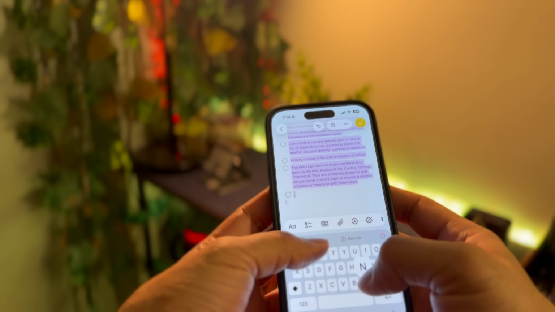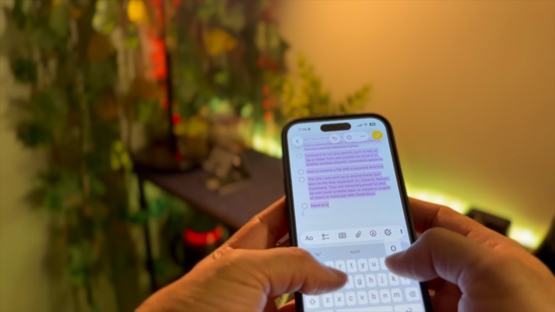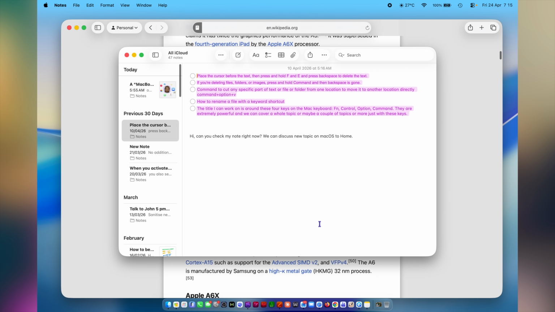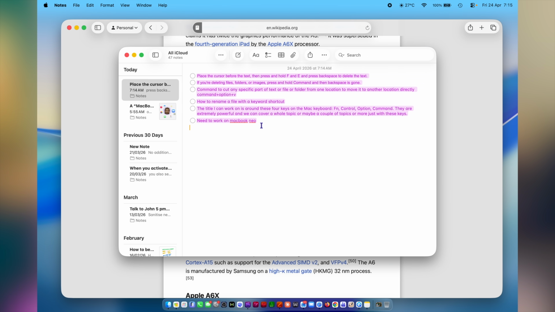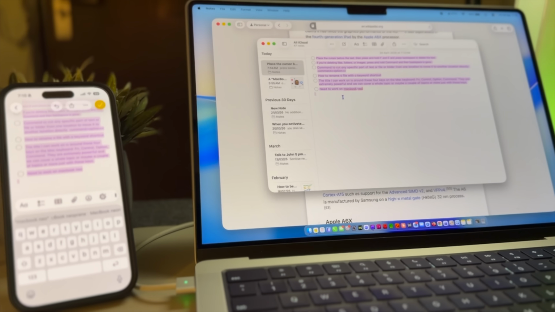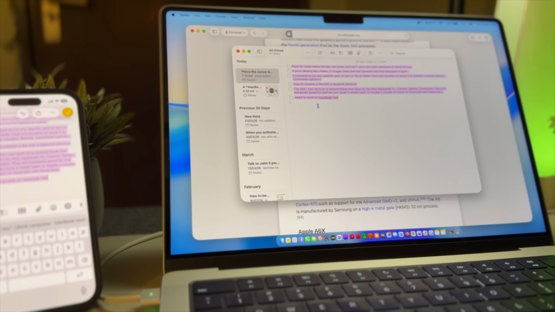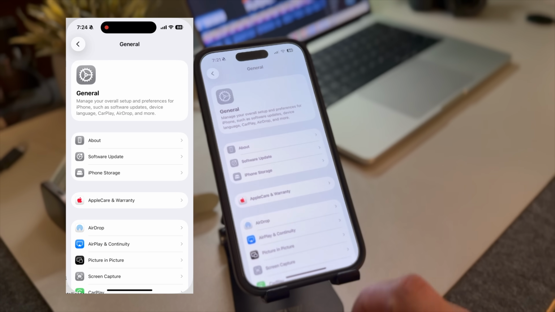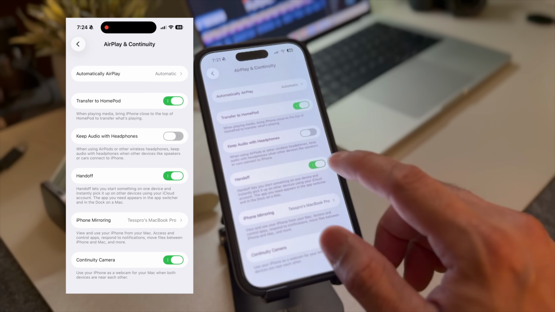You can open the Notes app on your iPhone, type something here, and immediately notice the Notes app also appears in the Dock on your Mac. Click on the app and continue your note on your Mac, exactly where you left off. Mail, Maps, Reminders, Notes, it works across all these apps. To use Handoff, it is important to have Bluetooth and Wi-Fi active on both devices. If Handoff is not working on your devices, go to Settings, General, look for AirPlay and Continuity, and ensure Handoff is on.